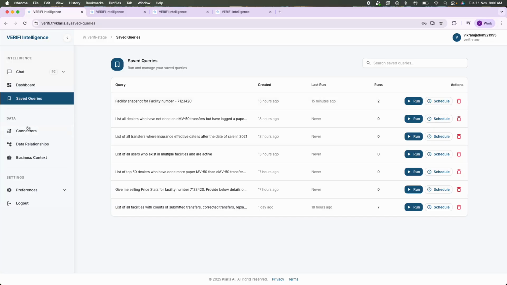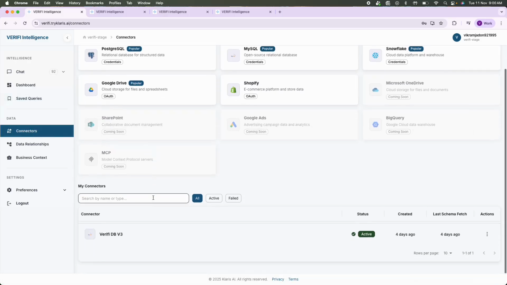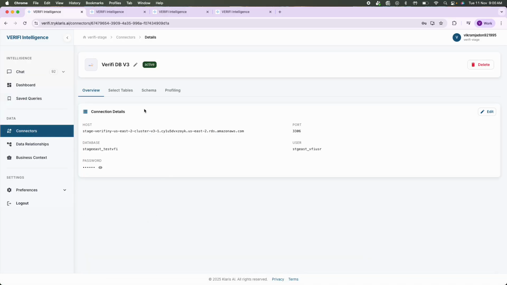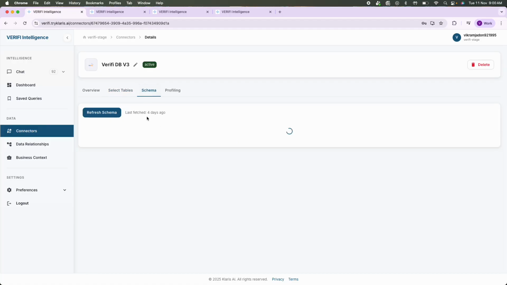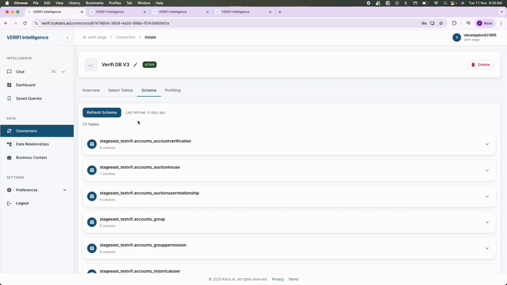Then let's get into data. In data, first we have connectors. Connectors is basically a place where you connect all your data sources with Klaris. In this case, I've connected a MySQL database, which has multiple tables, and I've connected 73 of them. If we refresh schema, we basically fetch the schema of the data sources and we profile it.